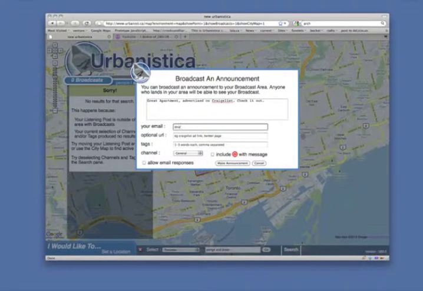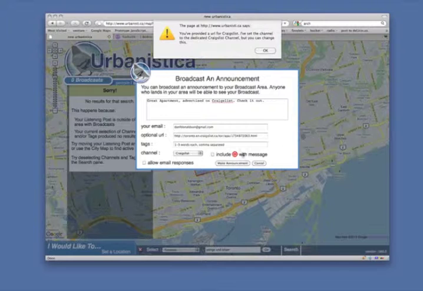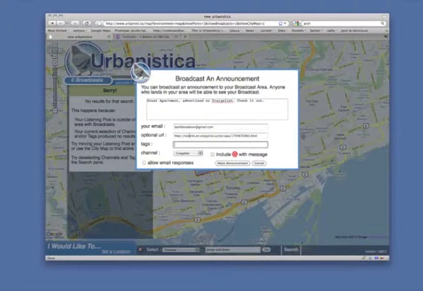Now you'll notice I'm not logged in. I'm not a registered user. I'm simply using this. So I'm going to provide an email. And having pasted in the URL, it's recognized it's a Craigslist ad and set the category to Craigslist.